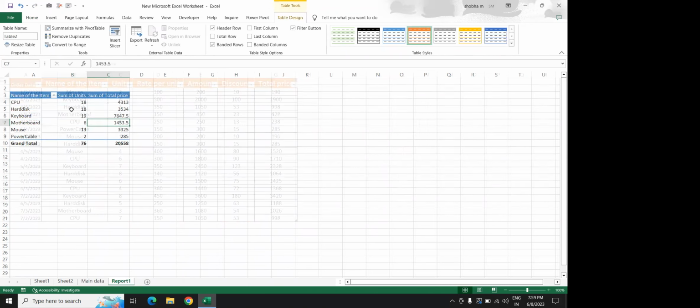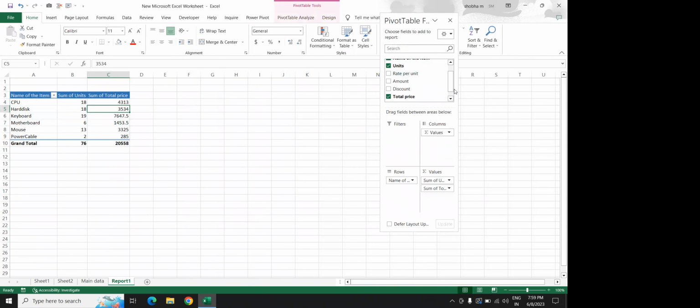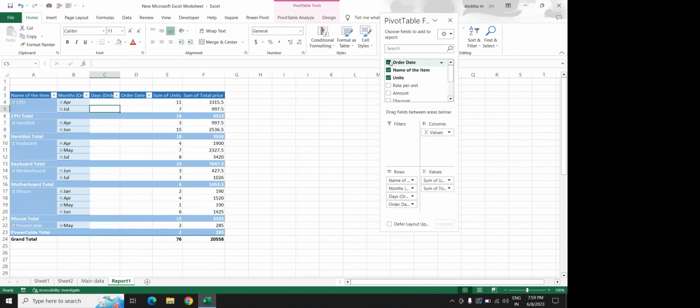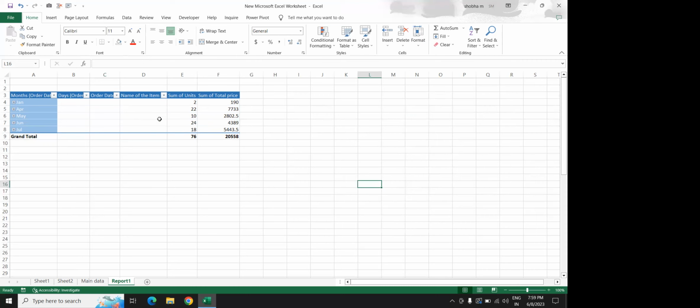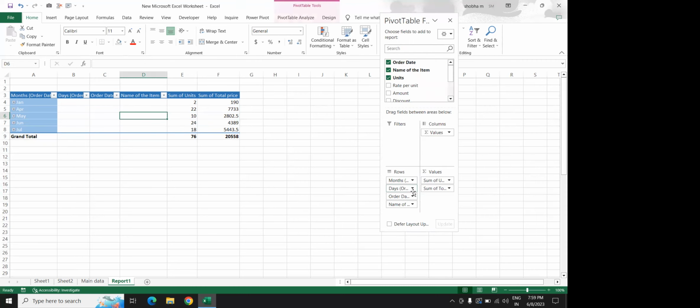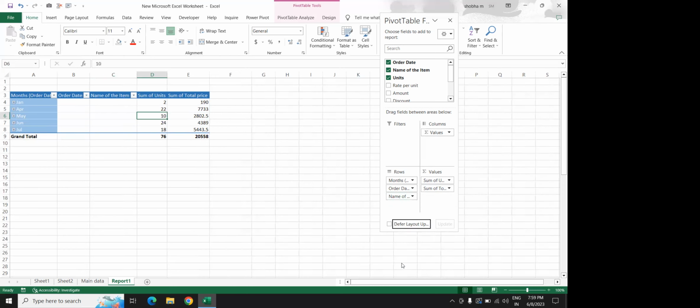Okay. So here what I do, I will even add a date also. Say order date also. Name of the item I will take after order date. Here I will remove, say I have got my data like this. Now I will remove this order date option. Remove field. This one also I will remove.